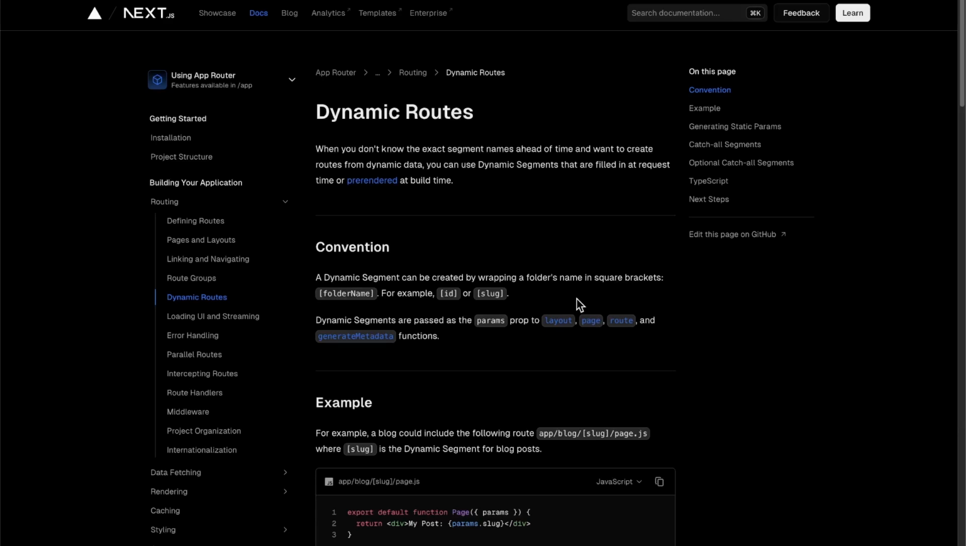Today, I'm going to show you some more advanced concepts when it comes to routing in Next.js 14, show you some cool things that you can do with just the built-in Next.js router. Now, we're going to cover some fundamentals of dynamic routes, as well as intercepting routes, as well as parallel routes.